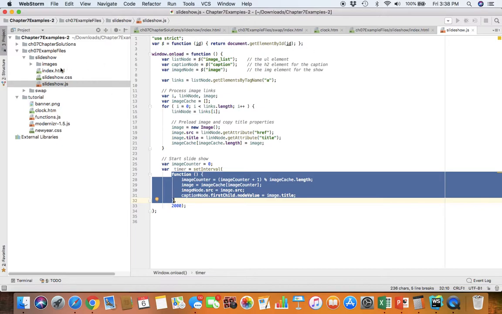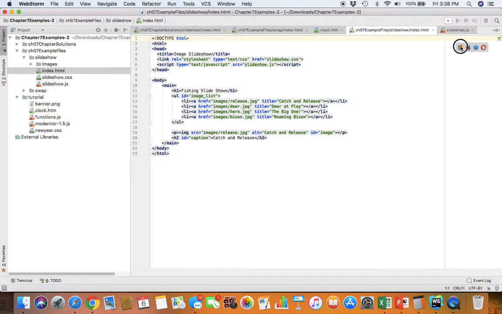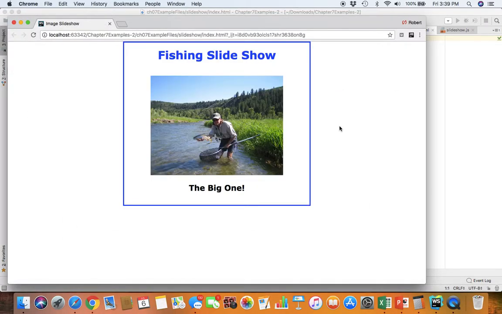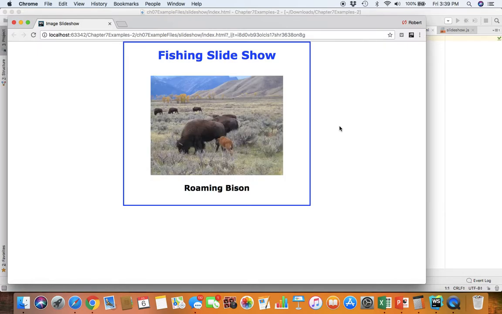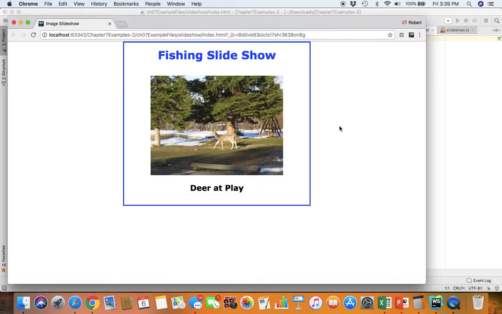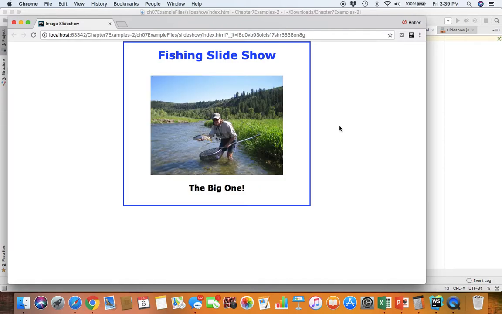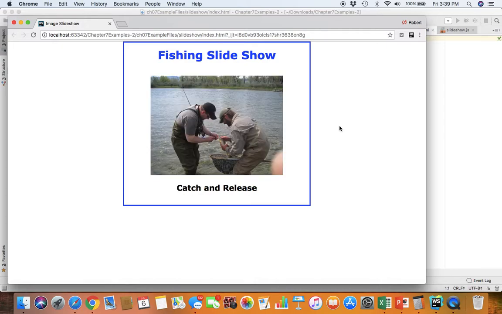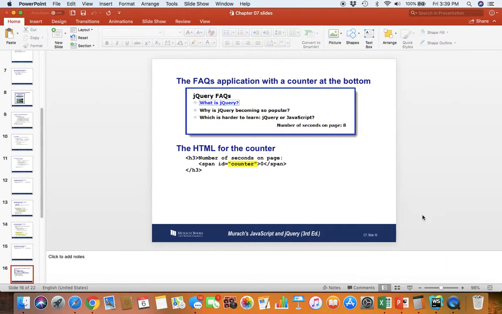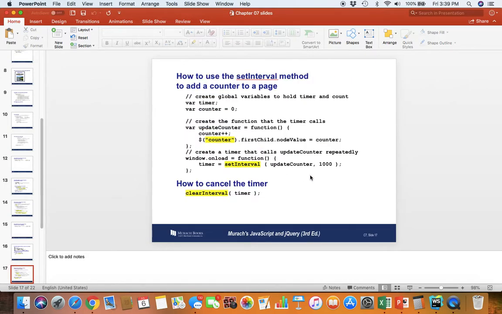So if we run this program, it's going to go through and it just goes to the next slide as it goes throughout. We also have the ability to clear that timer out as well. One of the slides that I have here shows you a very similar thing using the FAQ application. Here's the number of seconds on the page. So it's just basically keeping a counter as it goes through there.